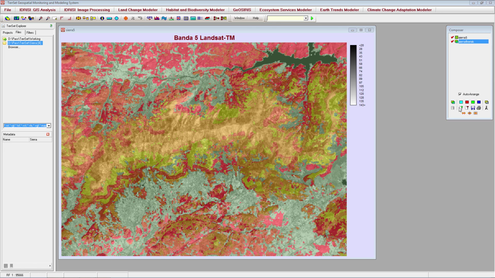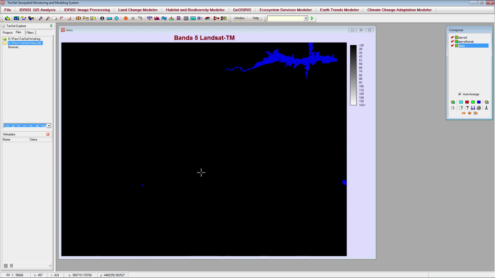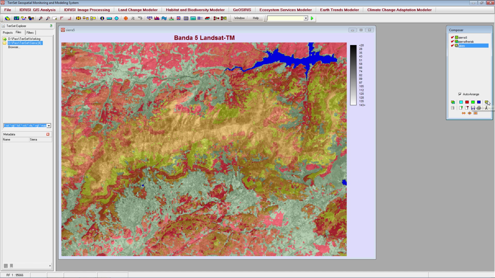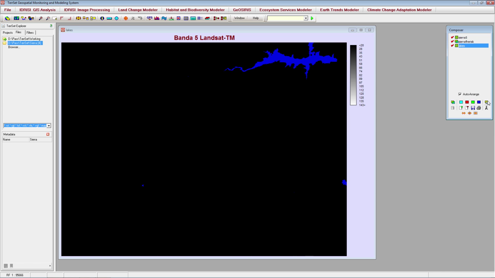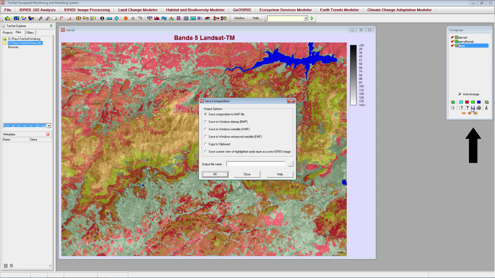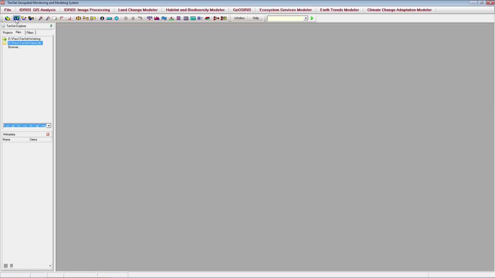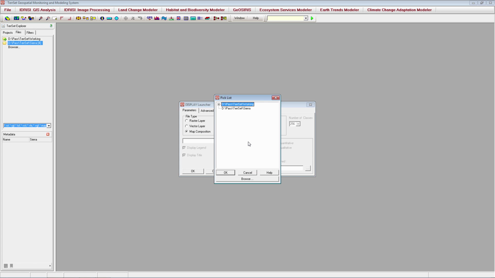I'm going to add a third layer to demonstrate another option. This layer shows lakes with a value of 1 and all other areas as background with a value of 0. When I add this layer, it completely covers the other layers. But if I click the transparency icon, all areas with a value of 0 become transparent, leaving just the lakes visible. Again, you can undo the transparency by clicking the transparency icon a second time. If you like the display you've created in the Composer and want to be able to open this combination of layers with these display parameters later, you can click the Save icon and choose Save Composition to Map File. You can then reopen the composition you created by going to Display and choosing Map Composition as the type of file you want to open.